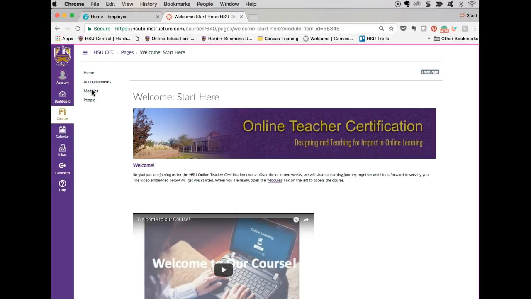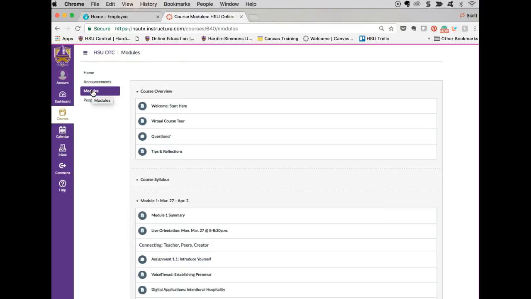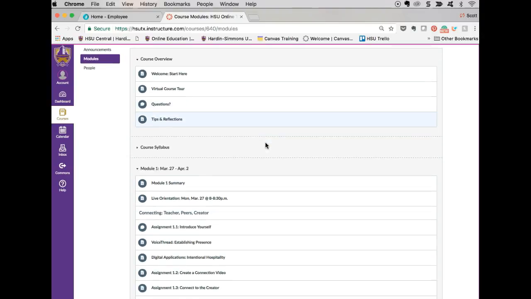Let's go to the modules page. On Tuesday, or usually the second or third day of class, depending on the context, we'll transition the landing page of the course from the Welcome Start Here page to the modules page. This is primarily the page that you'll be accessing as you progress through this course.